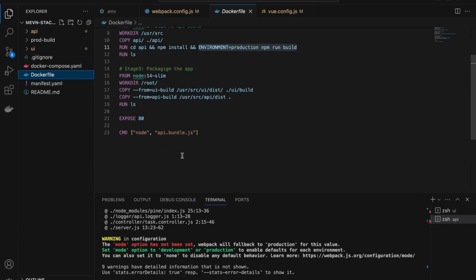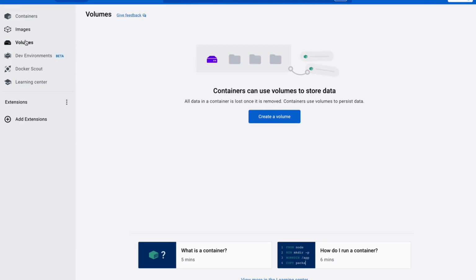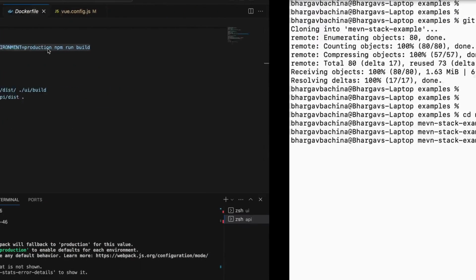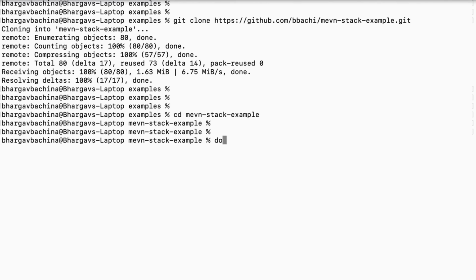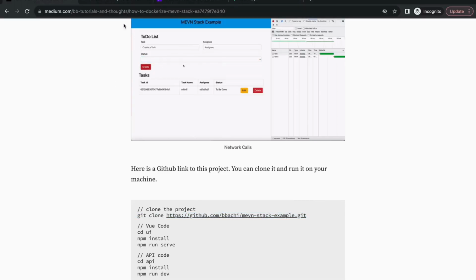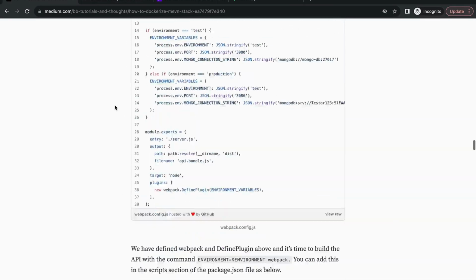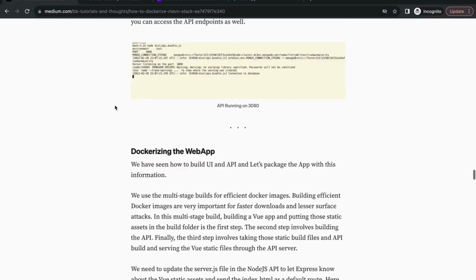So we have seen how to build the code. Now it's time for us to actually run this application on Docker. I have opened Docker Desktop, and let's see whether we have any images on our machine. We don't have any images, so let's go to the document where we are building the Docker image and copy that command, or you can actually type it.